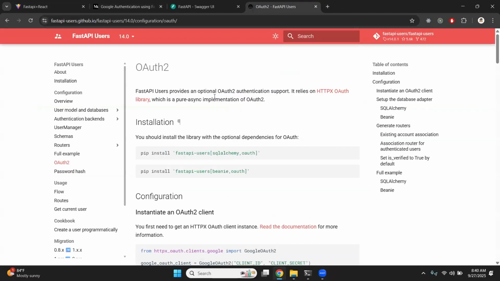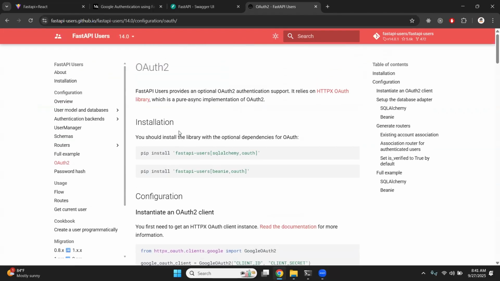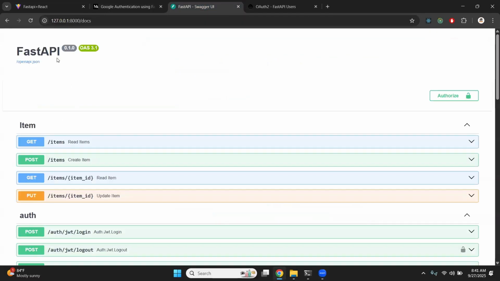Another one is fastapi-users. This is the documentation of the fastapi-users package, from where you can learn more about it. By default, this package only extracts the email address from Google. So we're gonna customize its endpoint so that we can get email, image and username from the Google account.